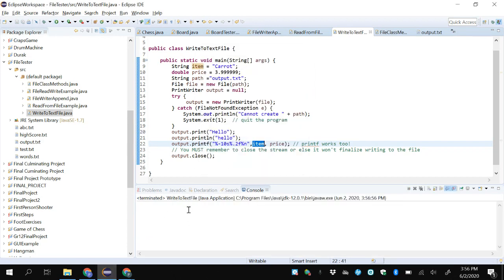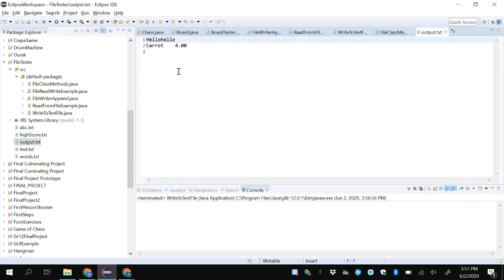I don't really print anything out, but the program has run. Let's go check output.txt. Okay, so it says hello, hello, because the first one was from the print. This one was from the println. It goes to a new line. It prints caret and rounds 3.9999999 to 4.00. So the printf worked, and print and println. And this is all in a file.